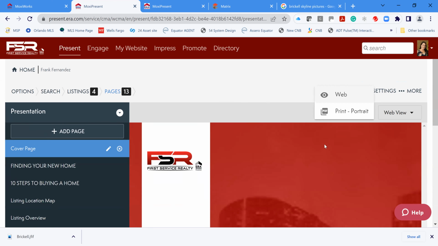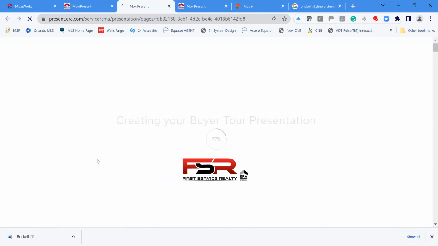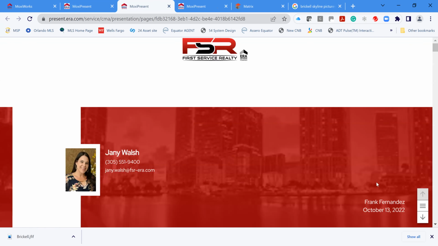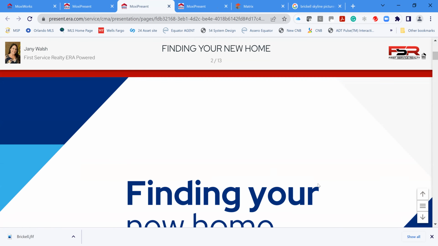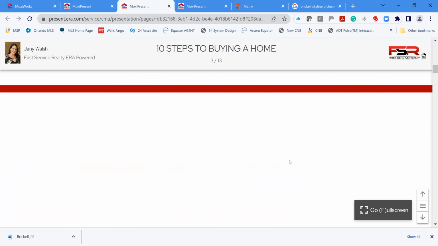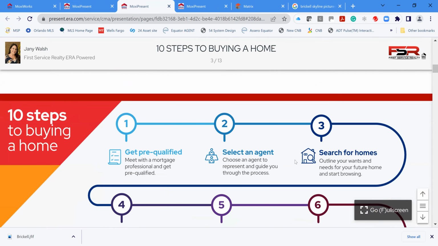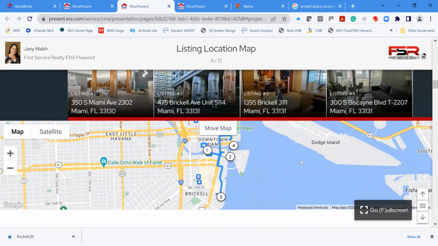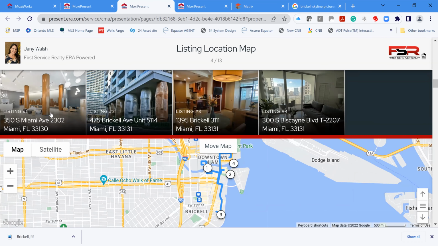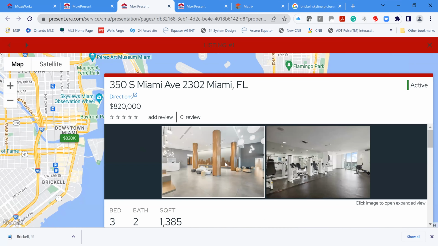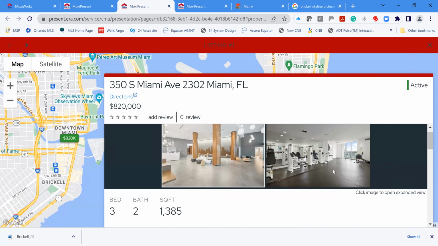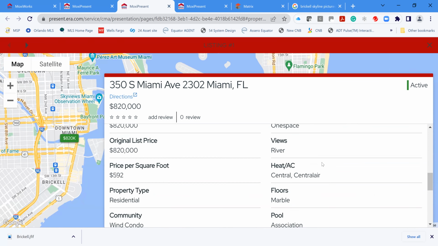So you can go preview, web, and here's your presentation for your buyer. Here's the map. Now, when they have the link, they can very easily click on the property that you're going to see. And while you're doing the showing, you can have this property open on your tablet, let's say, or even your phone, and you have the information about the property there with you.